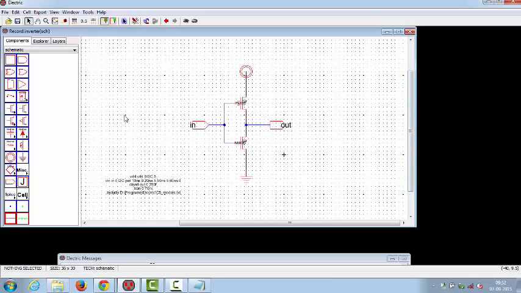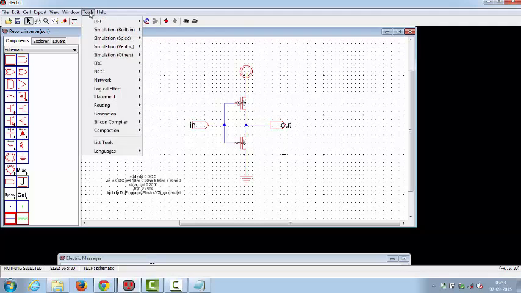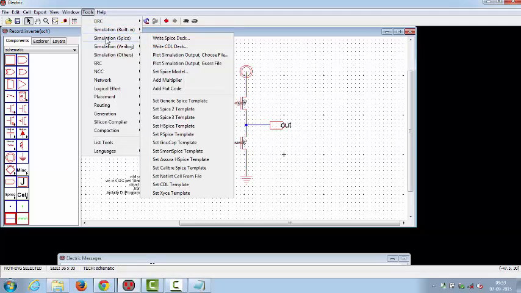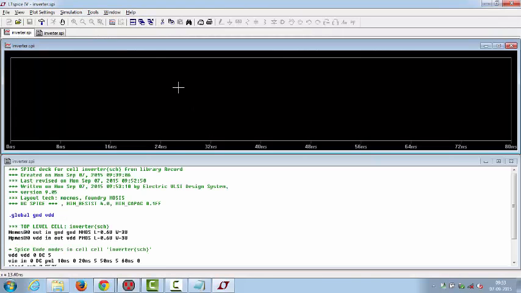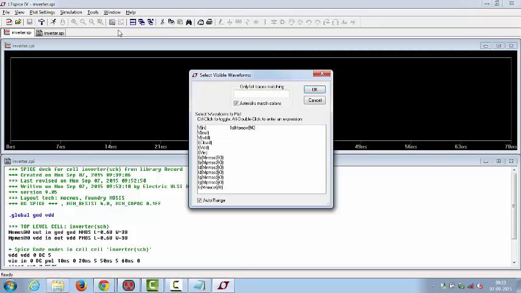We need to check if our schematic is working properly. So let us simulate this design. Click on Tools. Then go to Simulation Spice and click on Write Spice Deck. The LTSpice window will open. Then click on Pick Visible Traces so we can add the input and output which we want to see.